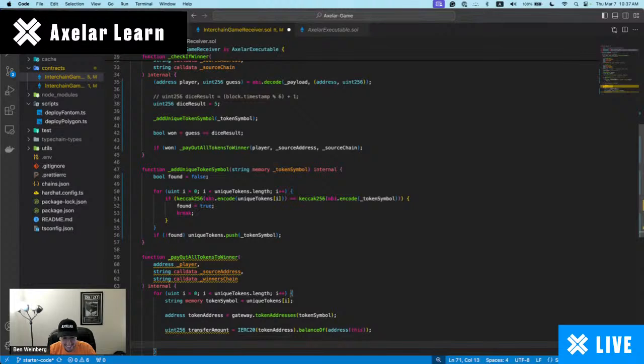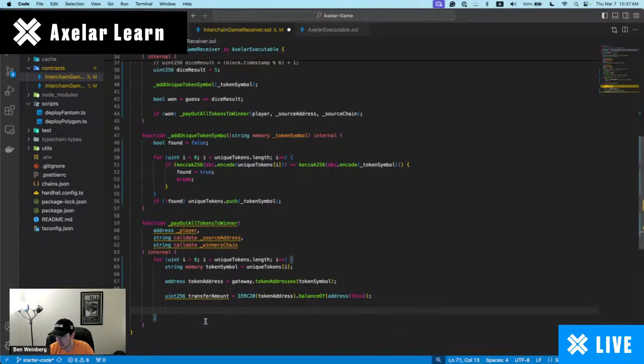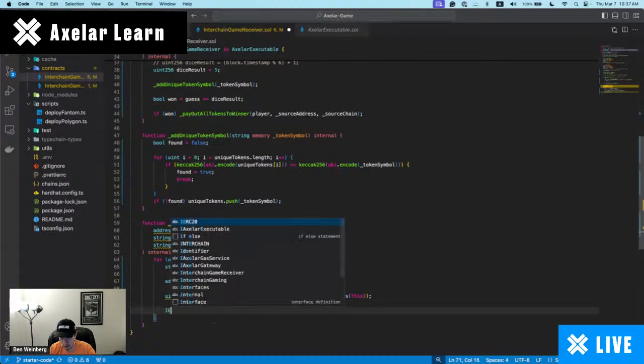Okay, so now we know exactly how much of each token we're going to be sending to this winner. Just in case anyone was wondering, for the sake of this demo, I'm not going to be worrying about proportionality. So the winner just gets the whole pot, it's not really based on how much that user staked. Obviously, if this were production, we'd have to worry about that. But for now, I'm just going to worry about sending the messages and transactions back and forth.